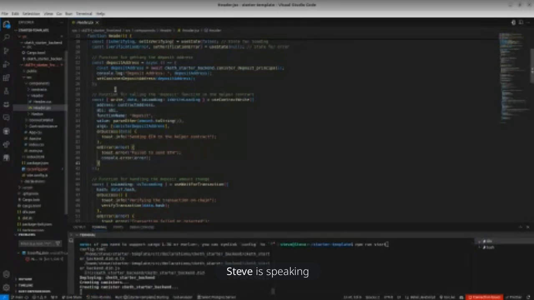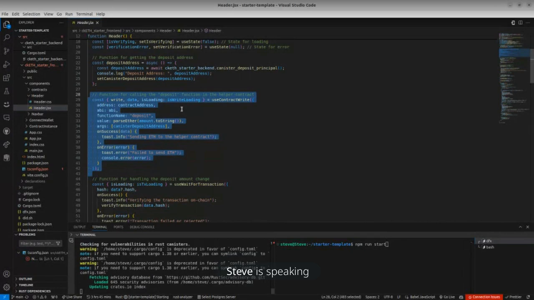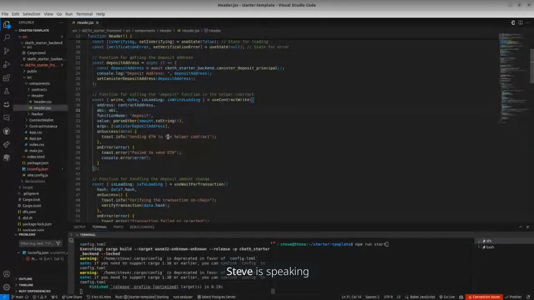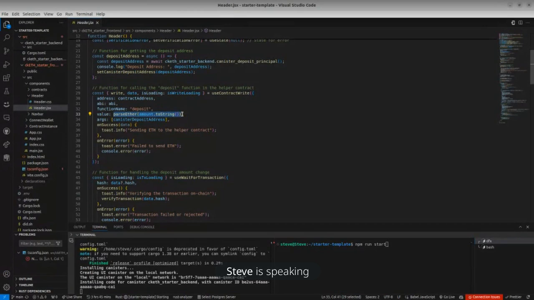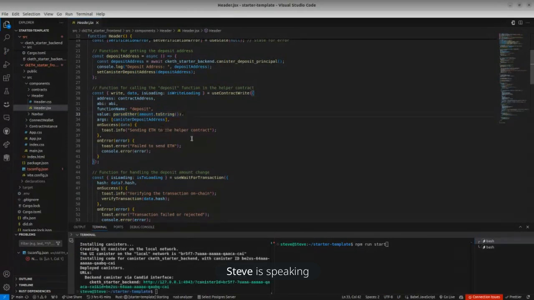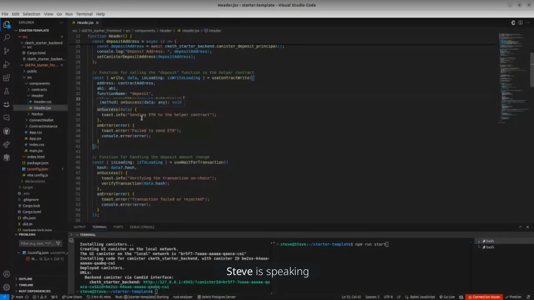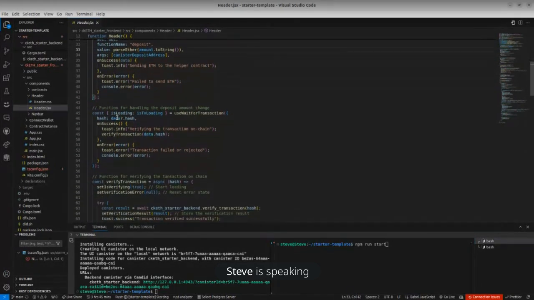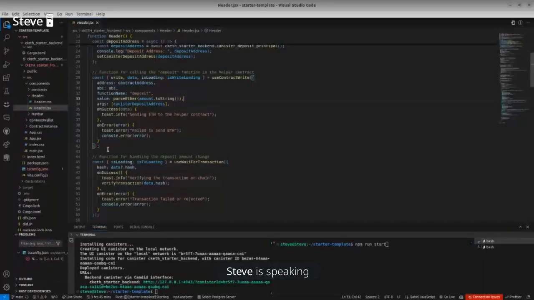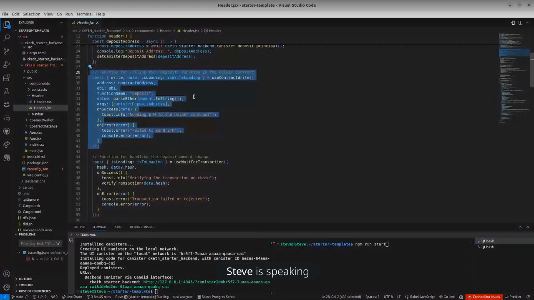The first function is calling the deposit function on the helper smart contract. As you can see, the function name is deposit. The value is this amount of ether that has been declared on the MetaMask wallet. On success, this is what will be displayed, and on error, this is what will be displayed. So this is ideally the main function required whenever you start to interact with ckETH.